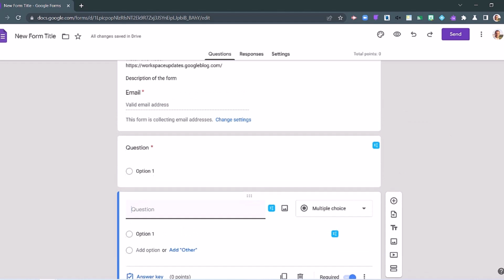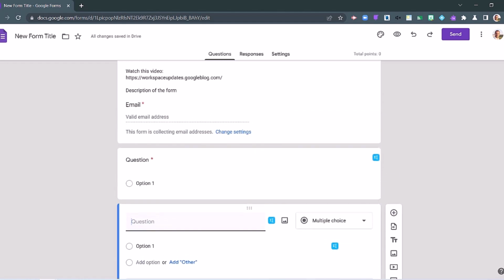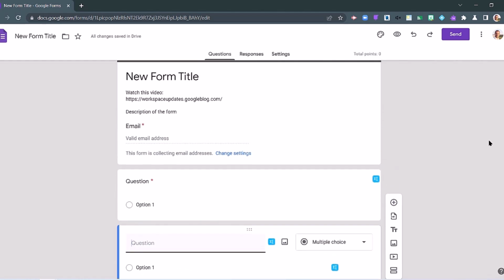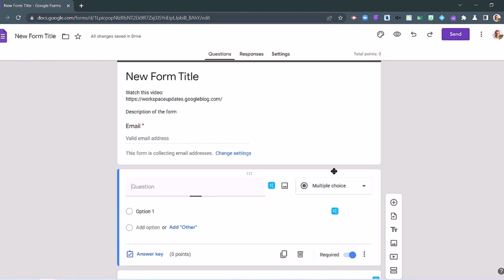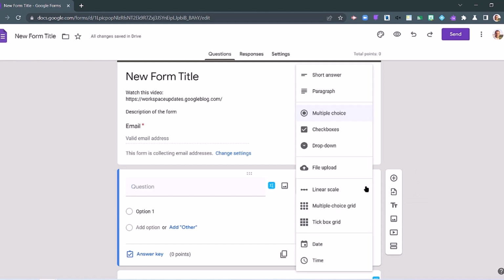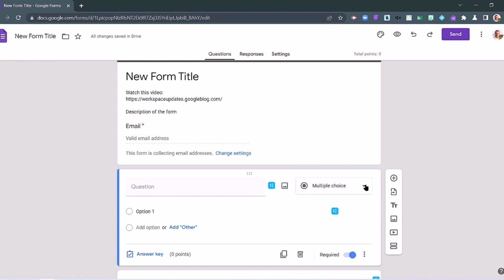Because when your form gets quite long, sometimes you can actually have the blue bar somewhere way up at the top of your form and think you're going to insert a new question down at the bottom and your question appears somewhere unexpected. So just make sure that you can see the blue bar before you click the Add a Question button. There are many different types of questions to choose from, and you can select those using the drop-down menu in the right-hand corner of your question box.